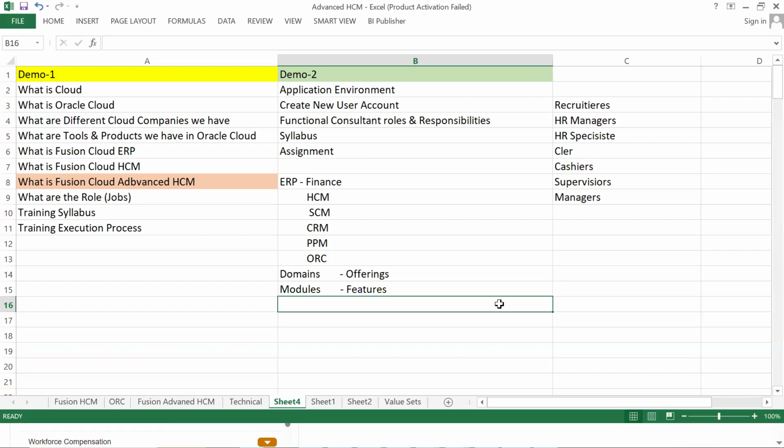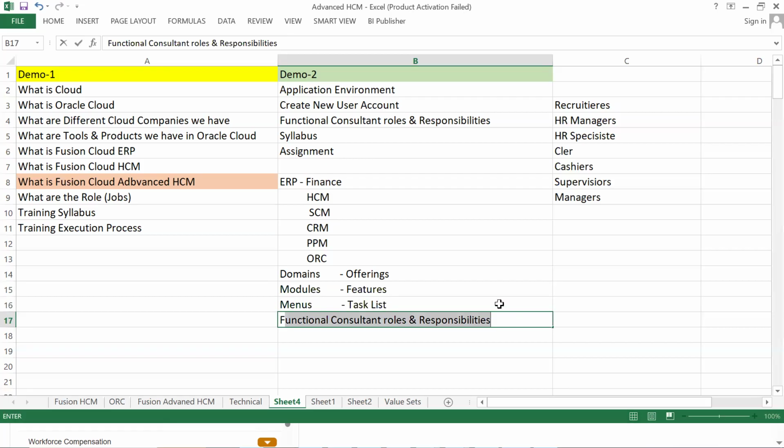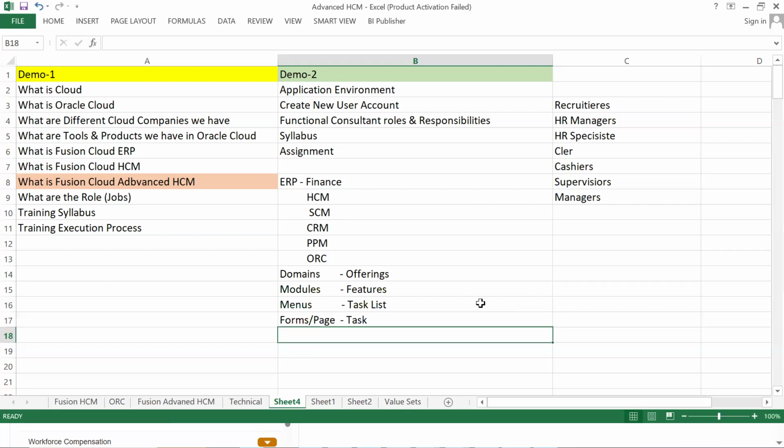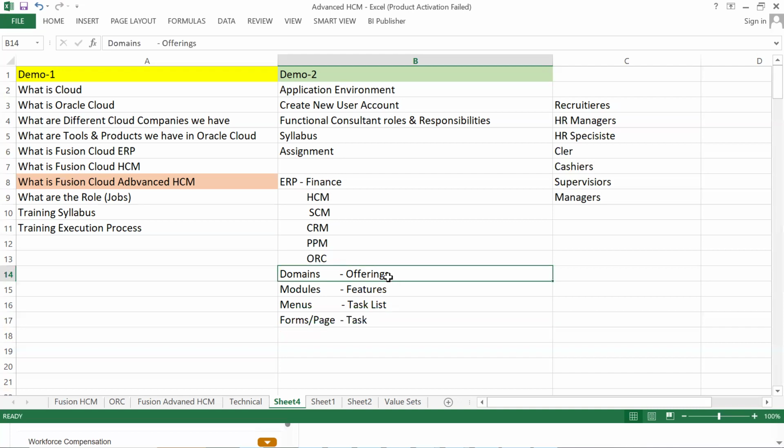And within the module, we used to have menus. Here we call it a task list. And we were calling them forms or pages. Here we call it a task. One task is indirectly one page. Those are the official words we use in cloud ERP in Fusion applications.